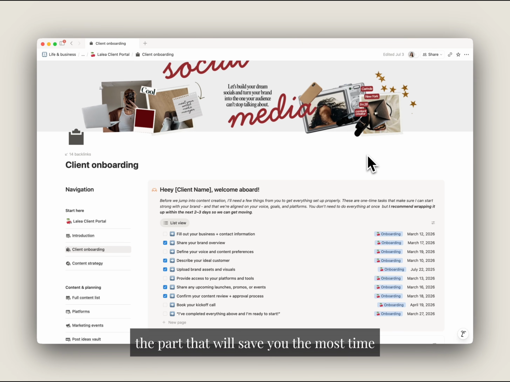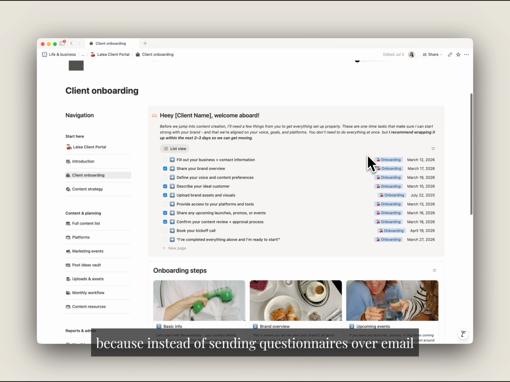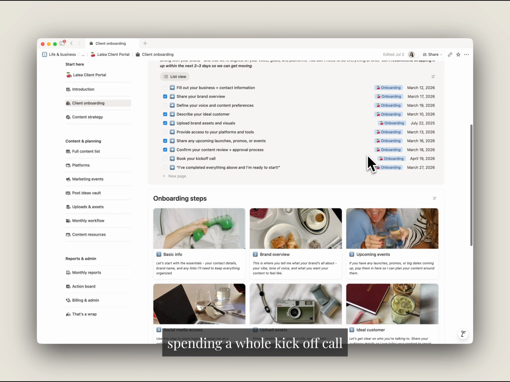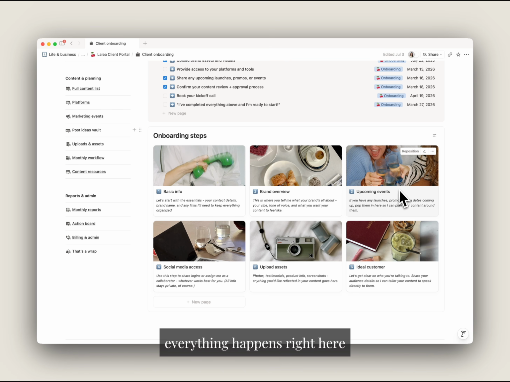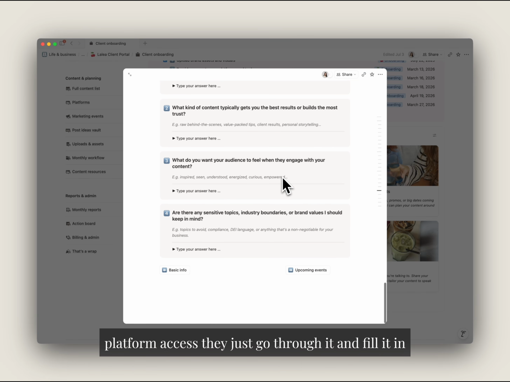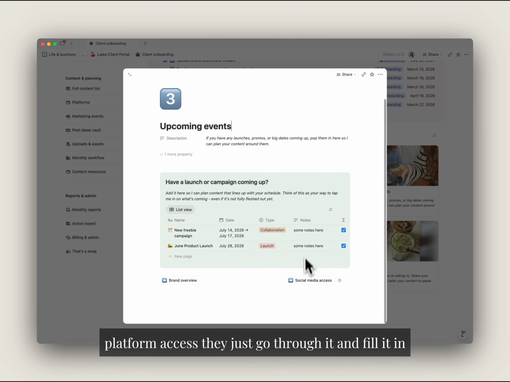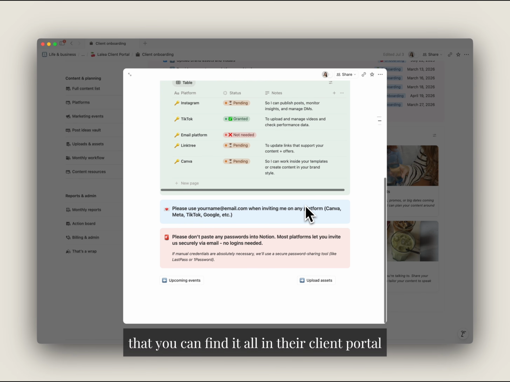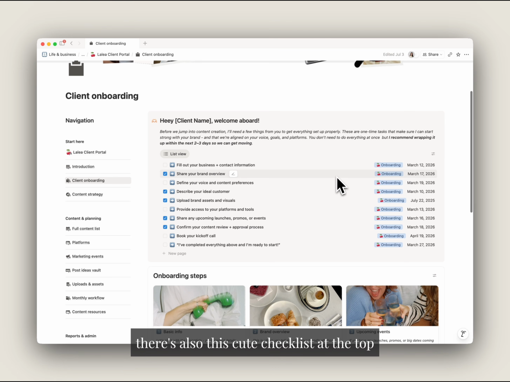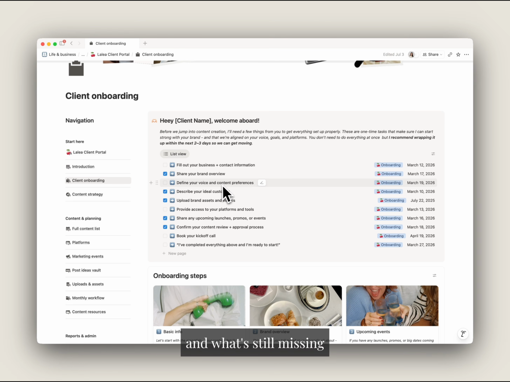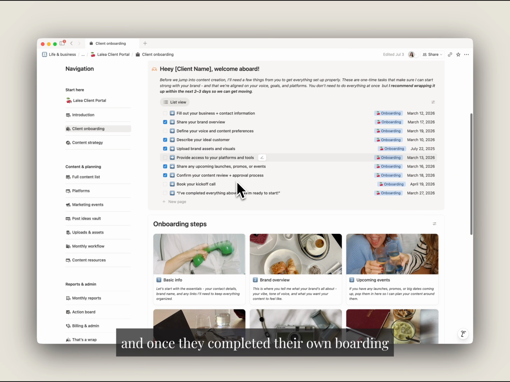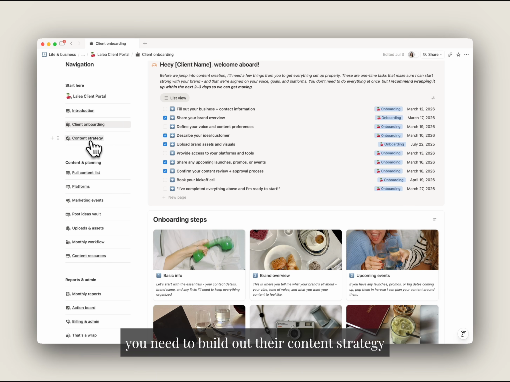This is honestly the part that will save you the most time, because instead of sending questionnaires over email, spending a whole kickoff call just collecting basic info, everything happens right here. And the onboarding steps are already fully built out for you, so you're not starting from scratch. Their brand info, assets, platform access, they just go through it and fill it in, and you know that you can find it all in their client portal. There's also this cute checklist at the top, so both you and your client can see what's done and what's still missing. And once they completed their onboarding, you have everything you need to build out their content strategy.